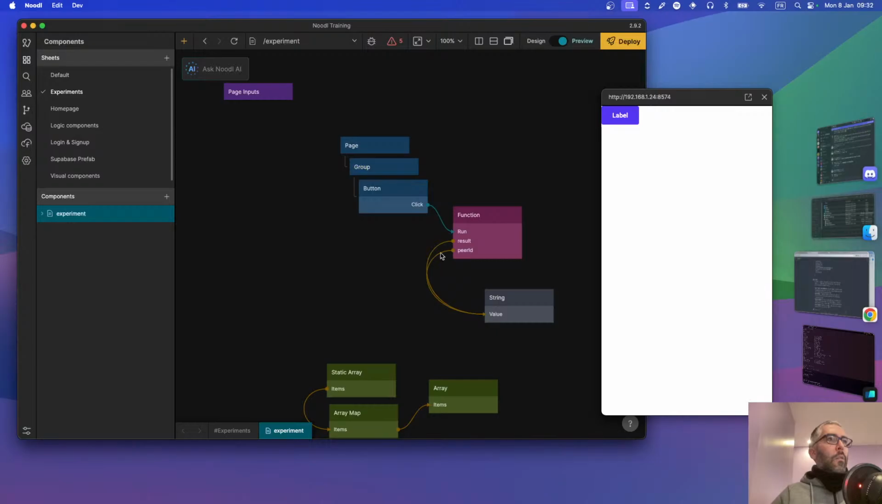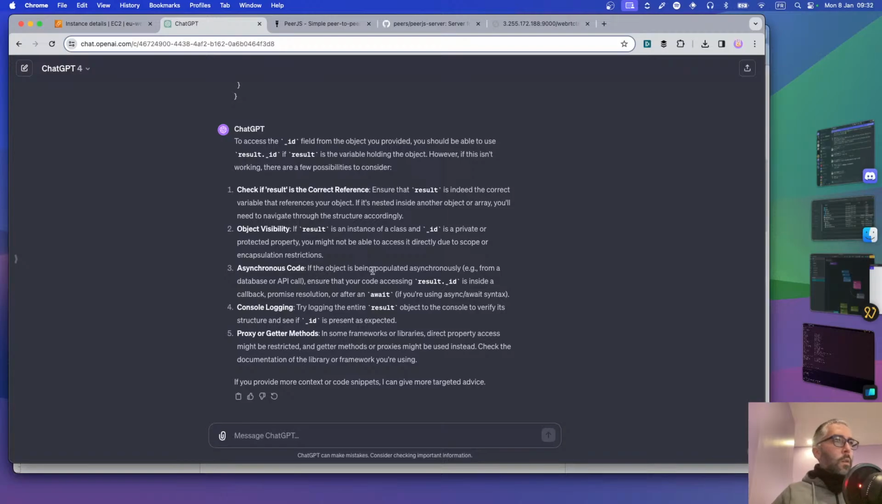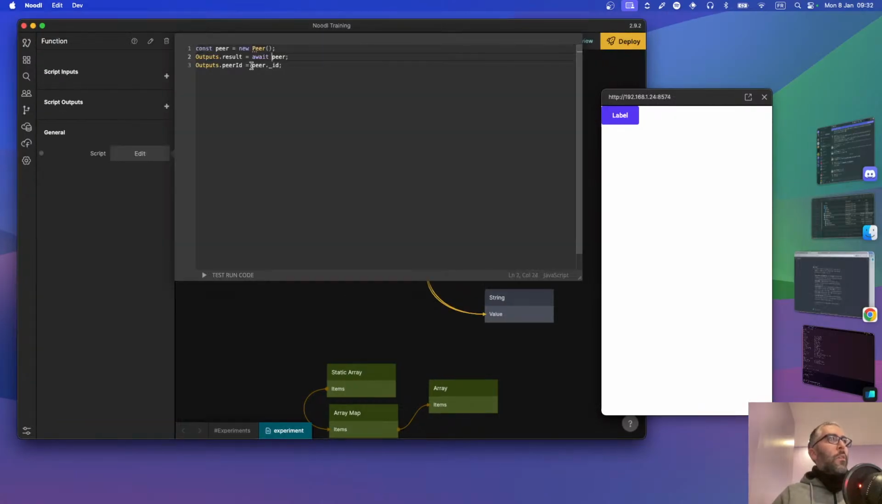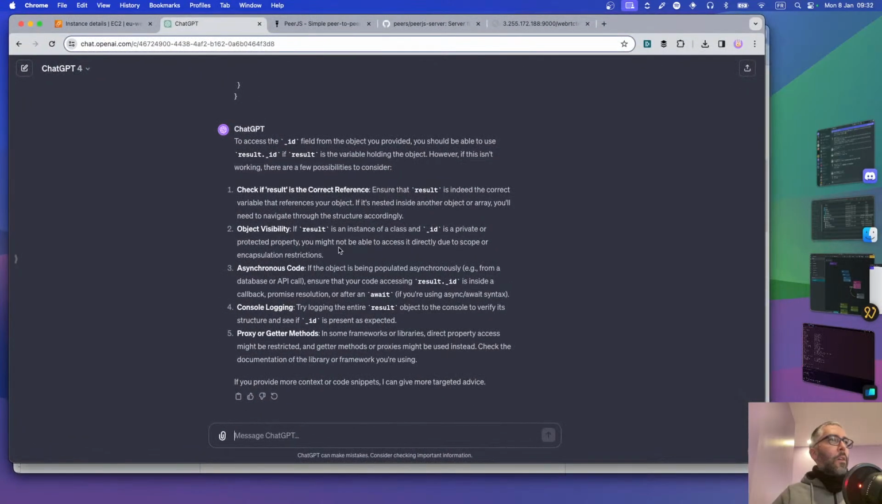So there's the ID. Give me the ID. Give it to me. If result is an instance of a class, an ID is a private property, you may not be able to access it, and if the object is being populated asynchronously from a database, ensure that your code accessing result is inside a callback. Okay. So what if we say await peer then? Do that whole promise thing. No, it doesn't like it. Yeah, there's definitely something wrong there in terms of the way that it's outputting.